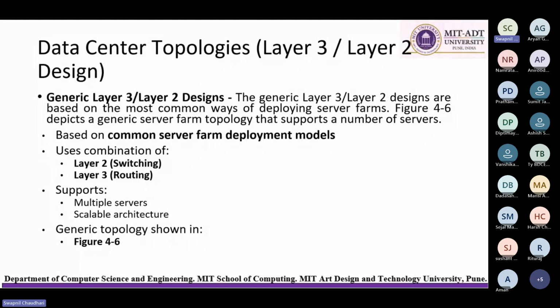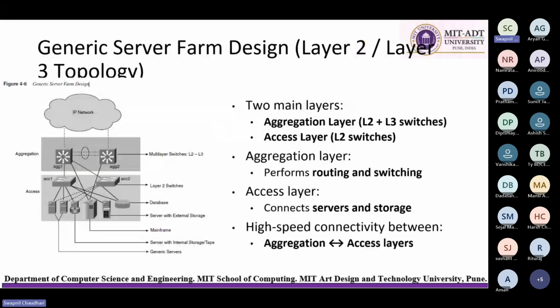So this is again the very most important thing. What we can say about this is that layer 2 and layer 3 designs together form the backbone of the modern data center topology, which ensures efficient communication, scalability, and high performance. Okay. So here, this is Figure 4.6.